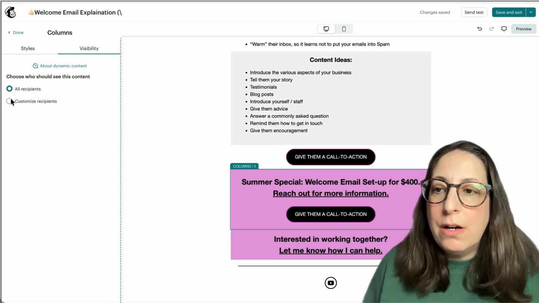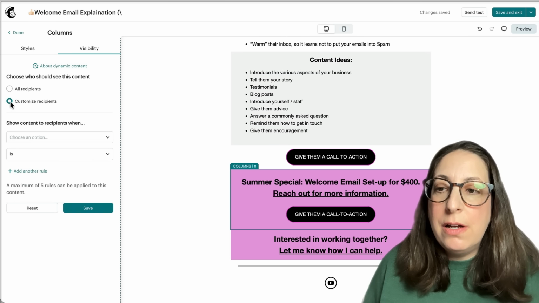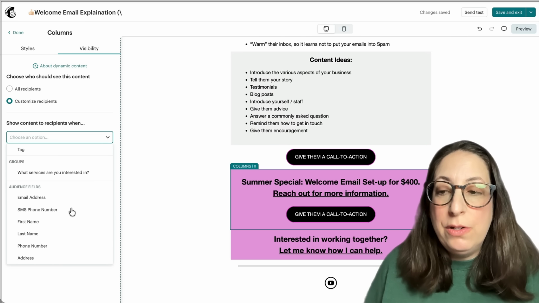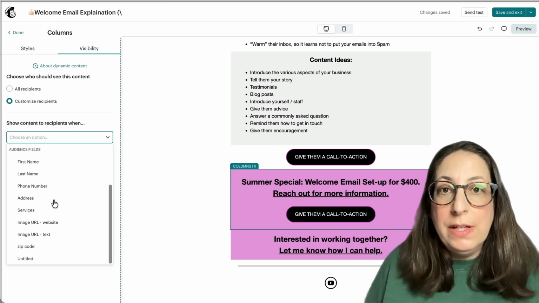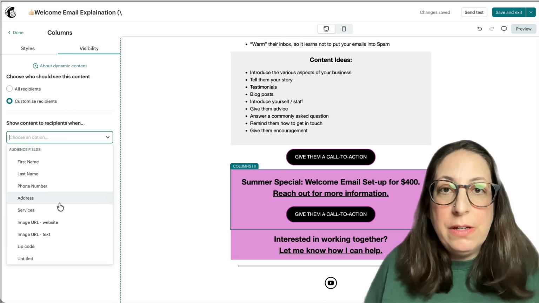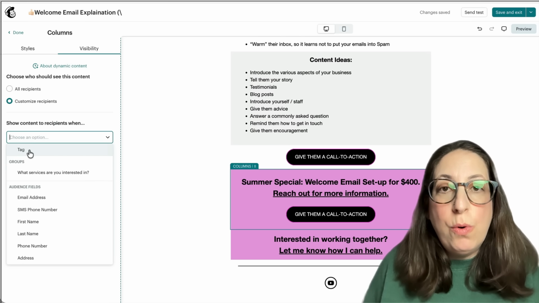And then over here, right now, it's showing to everyone. We're going to switch this to customize recipients, and these are the options for how we can sort people. So you can sort by tag, you can sort by groups, or you can sort by any of the fields that you have. So maybe when someone registers for an event, it updates a field. You can do that there, or you can use a tag.